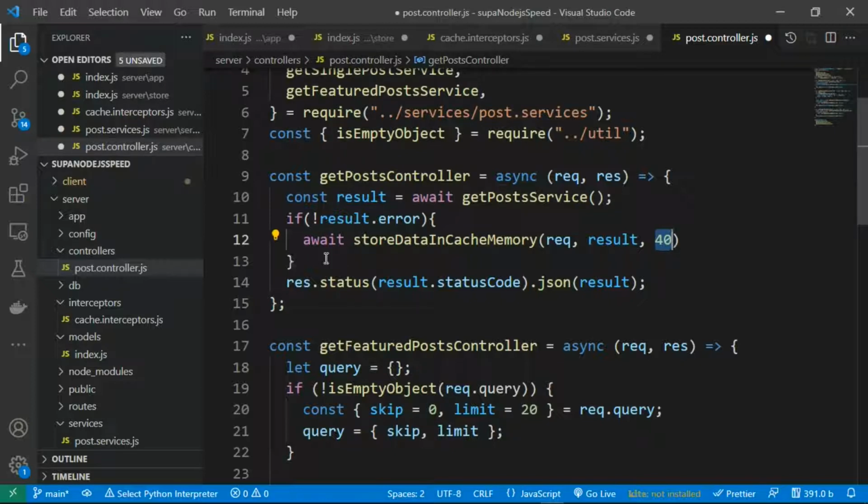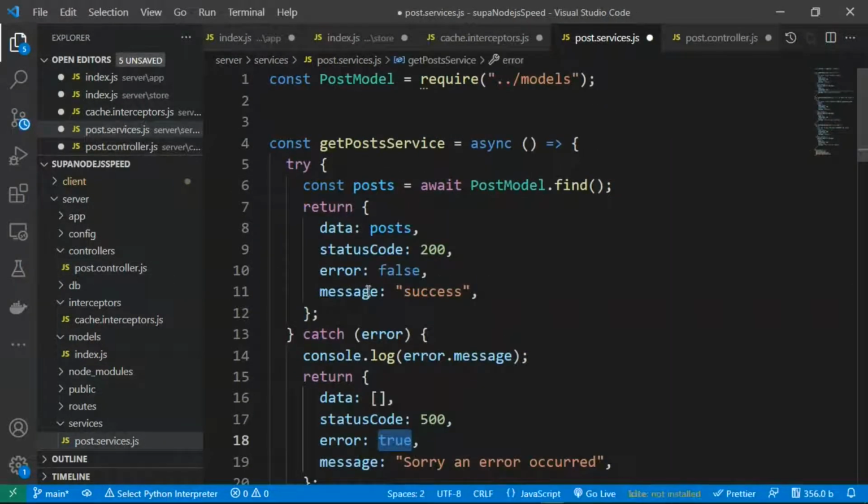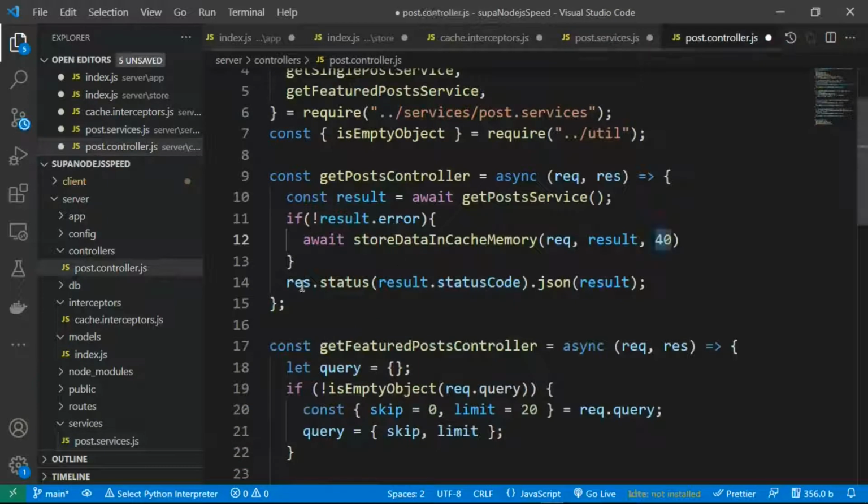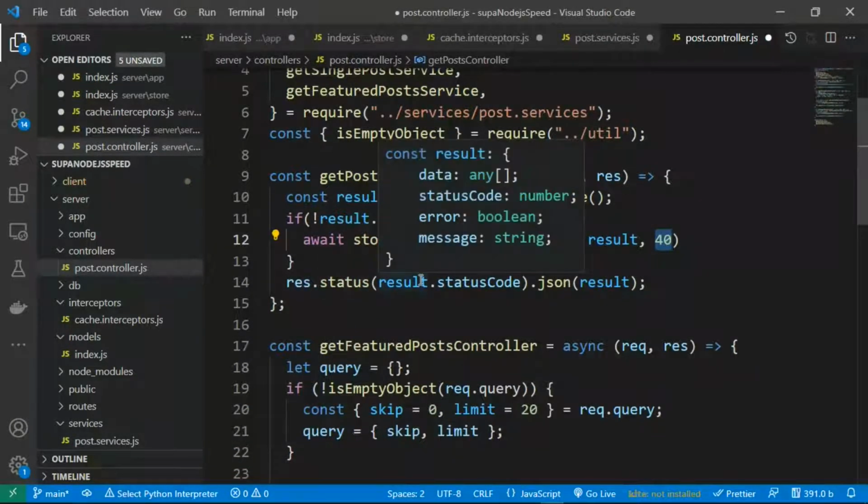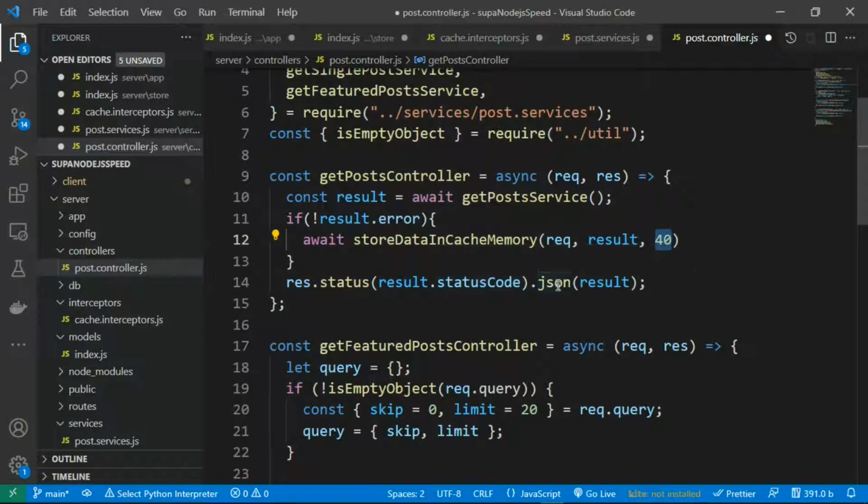Then after it has cached this data, it should go ahead and return the response. You can see that when we are sending back our response over here, we send it based on what has happened. If there is an error, we want to send status code 500 and a server-side error, and if the response is successful, we want to send 200 and the response. So based on the status code, we say response.status(result.statusCode).json, then we send the whole result back so that it can be sent back to the client.